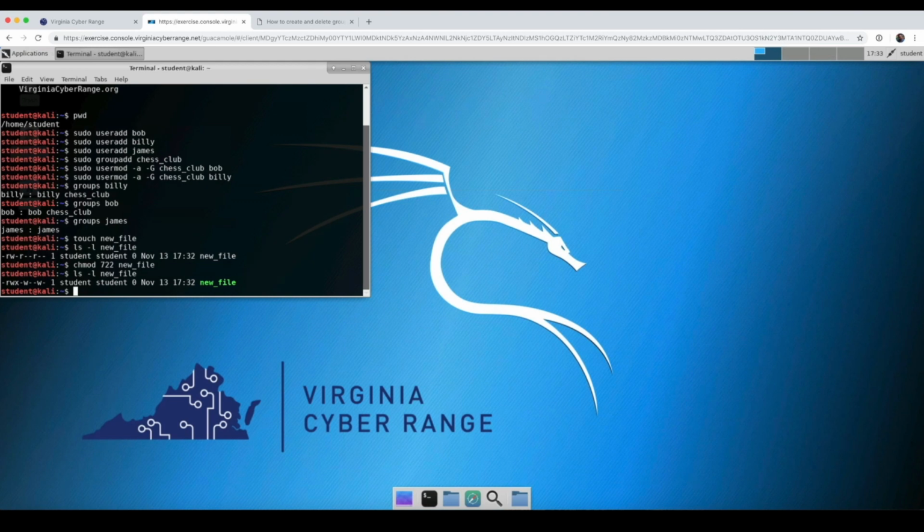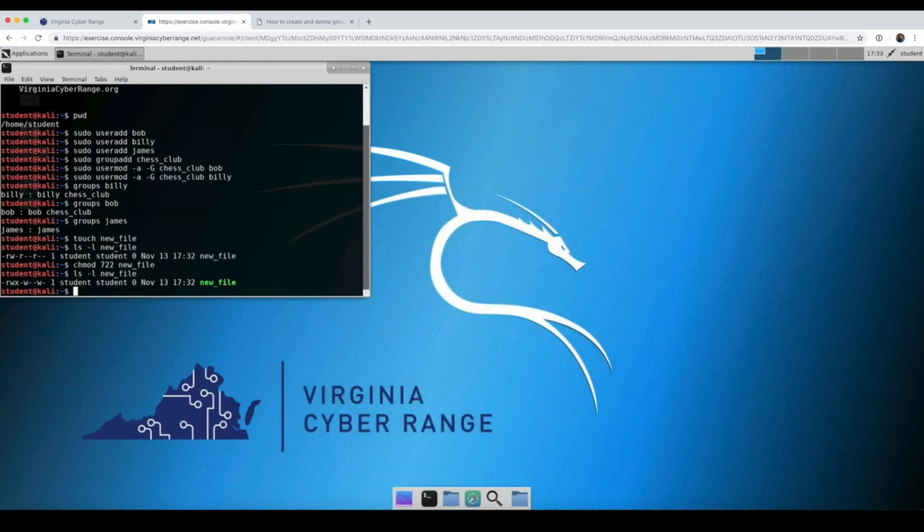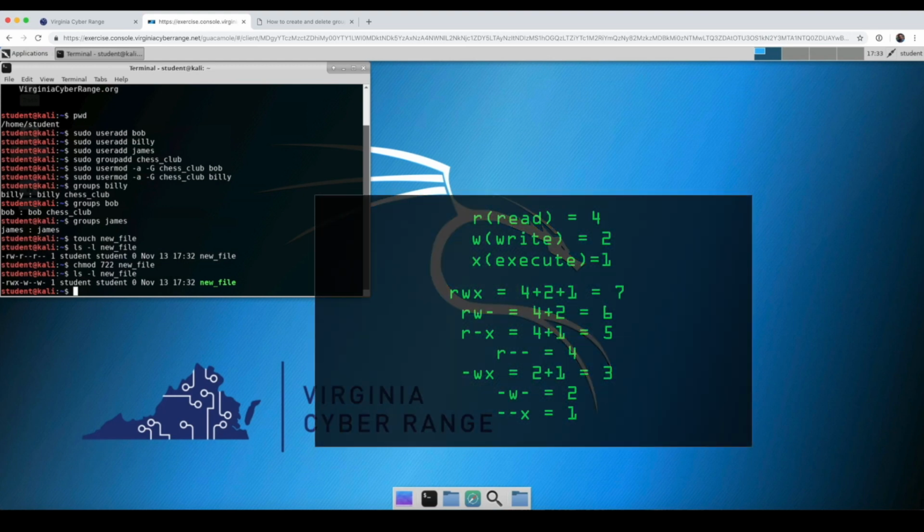Now, let's learn the secret behind the number notation of 722. Each of the 3 permitted actions, read, write, and execute, are each denoted by their own number. R is 4, W is 2, and X is 1. So this explains why we ended up with writing permissions for groups and others. But what about the owner having all 3? Notice 4 + 2 + 1 = 7.